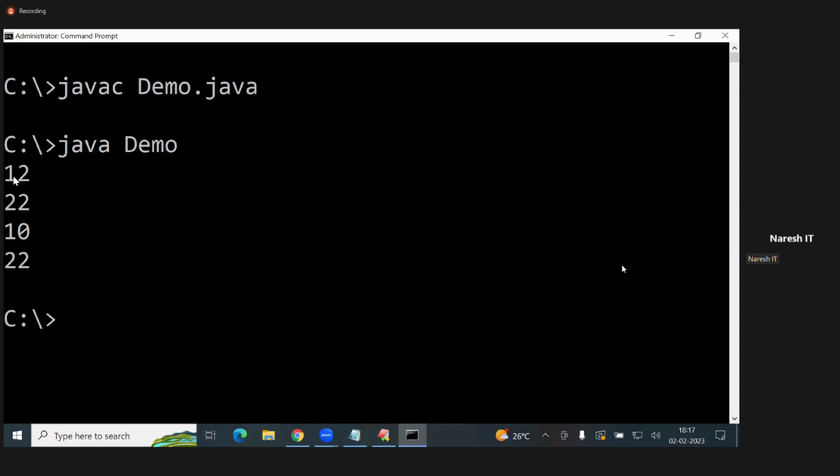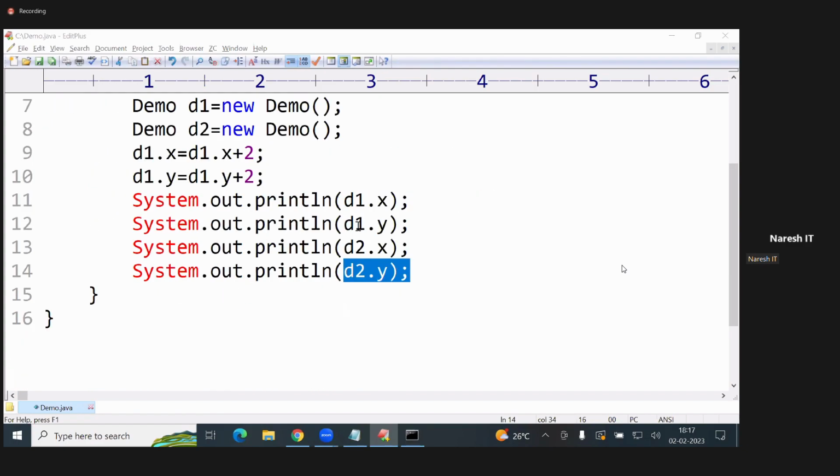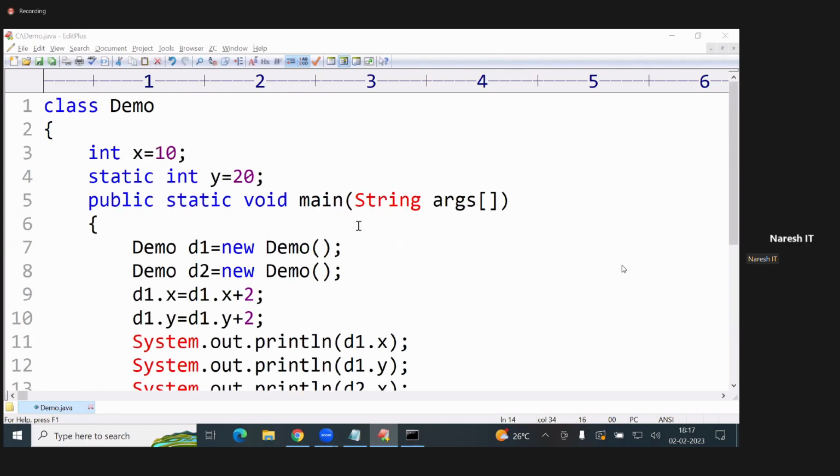Here one x is 12, one x is 10. The reason is there are 2 x's, but there is only 1 y. That's why here it is 22, 22. Two x's: one x modified, one x not modified. This is the example. Is it clear? Now, this is about variables, not completed.